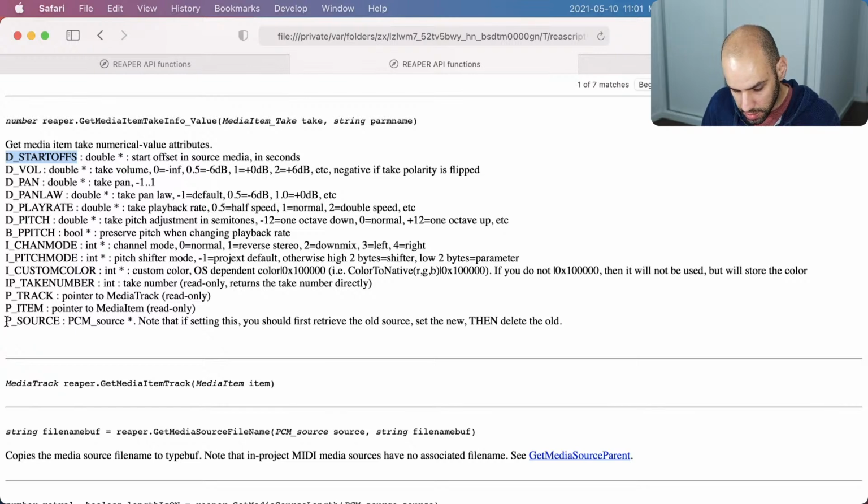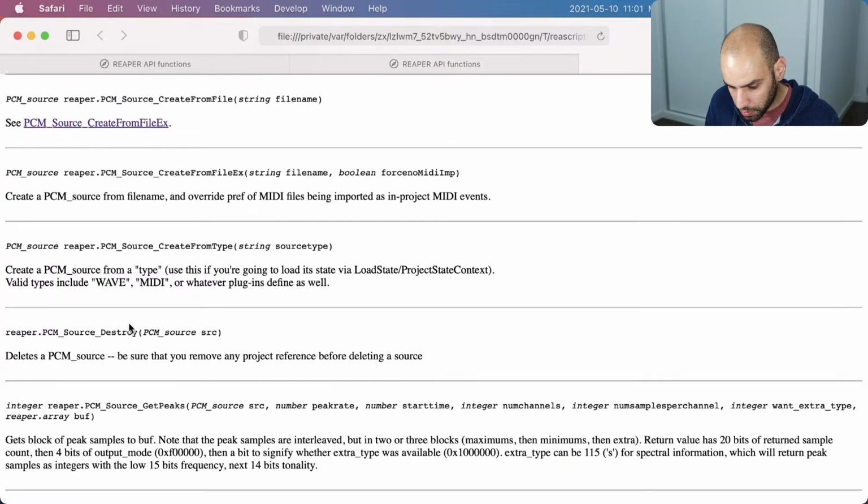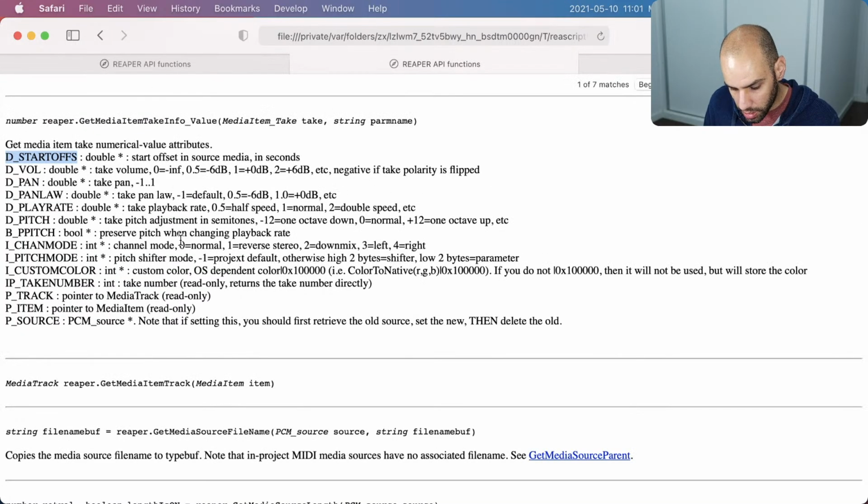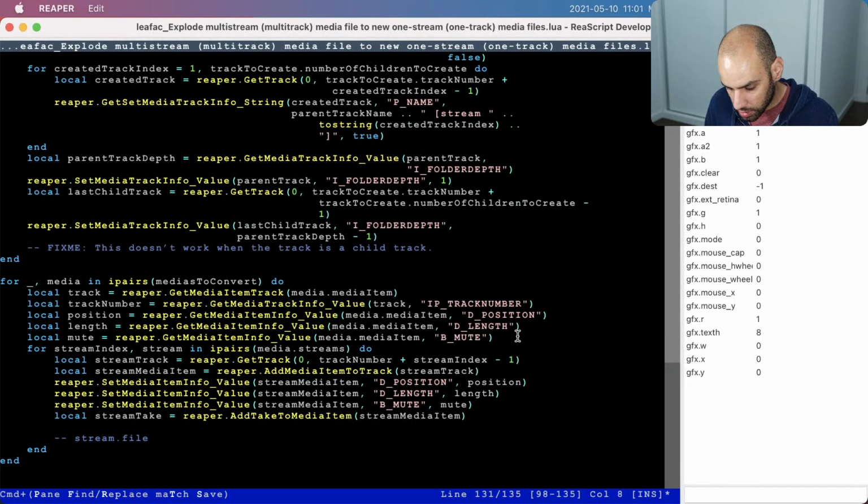Oh, so this is interesting. This is going to be the PCM source, which I will have created over here. Note that if setting this, you should first retrieve the old source, set the new, then delete the old. Well, in this case, we don't have an old source. We don't have any source associated with the take yet. But it seems like we will need this. So yeah, let's get some of the information on the parent first.